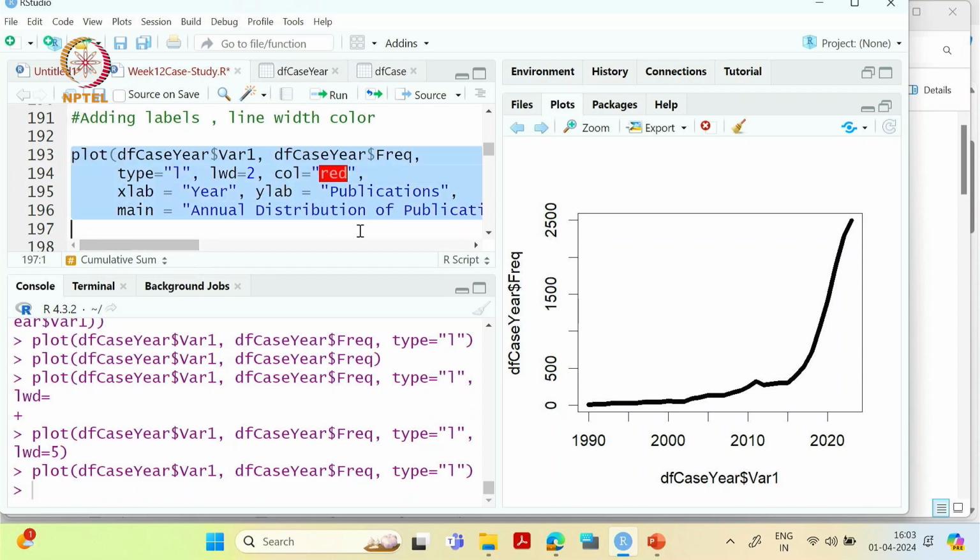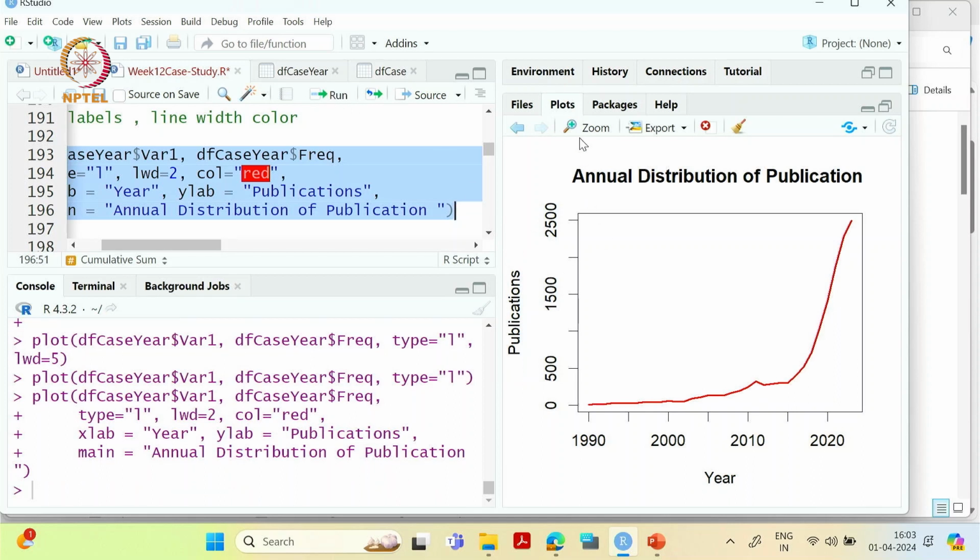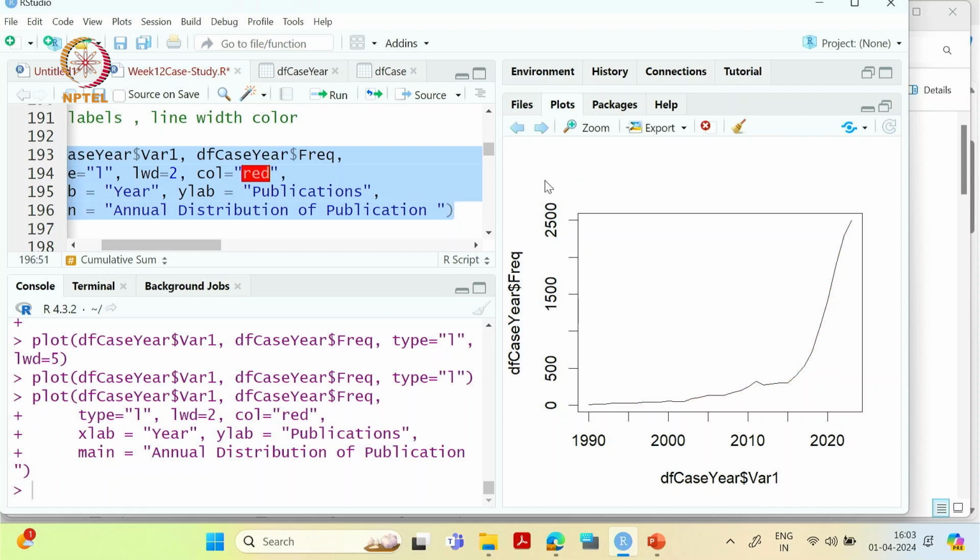So if I run this, if you see here, earlier in our plot these labels were there, then the color and thickness also. Now the main title of the whole plot is also coming, then x label, y label, and this red color of the line is there.